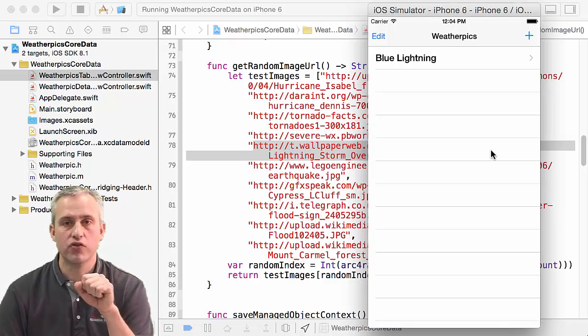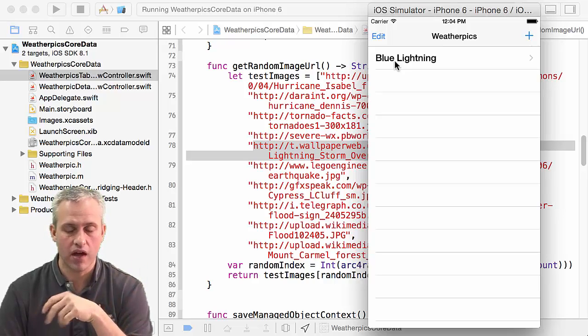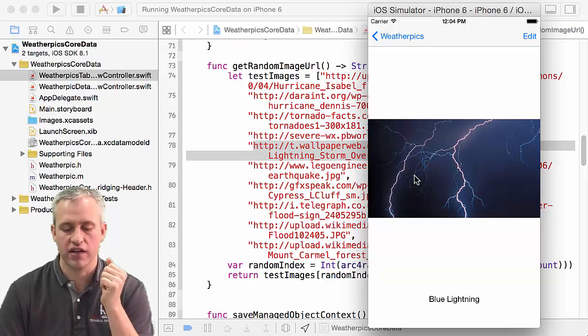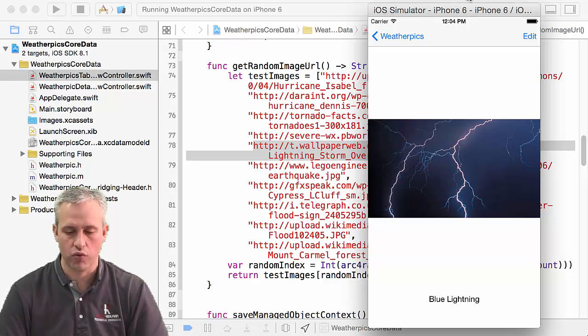In the detail view controller, the table view controller, it just shows you the caption only. So I typed in blue lightning, but then when you drill down into it, you can see it was showing a loading message, and then it says blue lightning, and it shows wherever that image was.